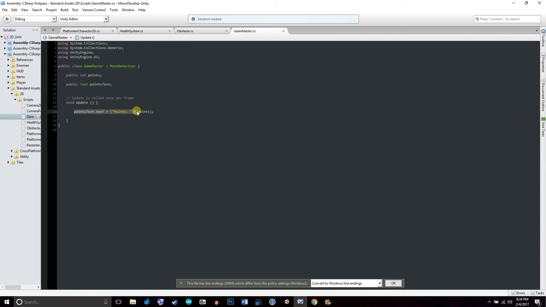You're just going to leave the void update method. And within void update, we're going to call on the points text that we have here, and we're going to call on the text. So that's why we put dot text. So we're calling on the text, and we're changing it to a string here in the open parentheses, a string of points colon space plus the points variable, which is going to be the whole numbers that are going to be changing when we collect the points.